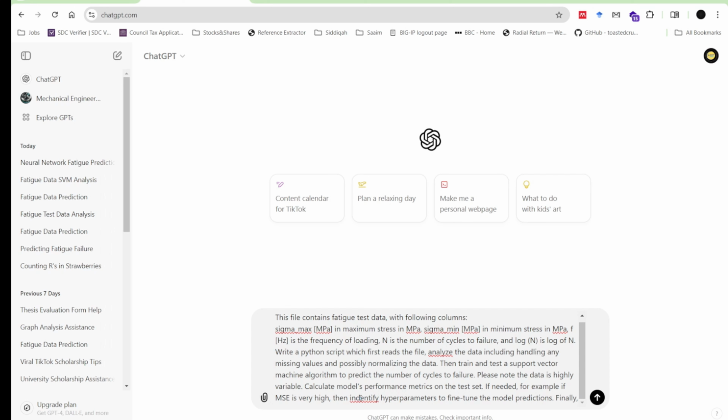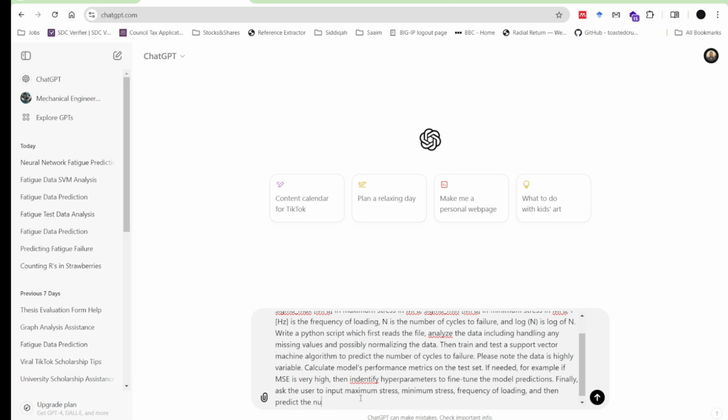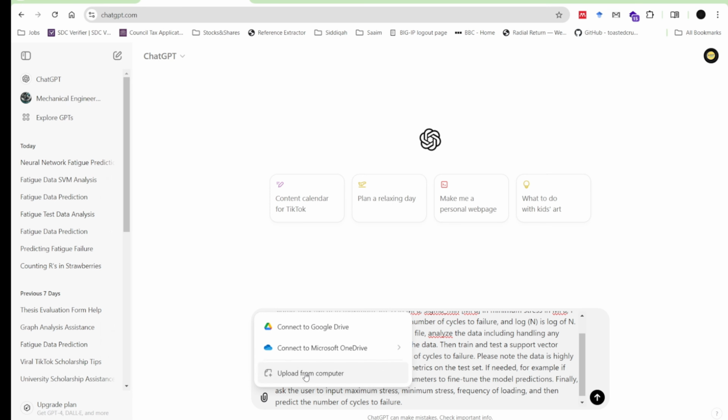Finally, we want the tool to ask us after training and testing to input the maximum stress, minimum stress, and frequency of loading, and then predict the number of cycles to failure, which we can then compare with our data or with any results we might already have. Finally, ask the user to input maximum stress, minimum stress, frequency of loading, and then predict the number of cycles to failure. Again, I'm just writing in my own way. Some people might have a better way of writing and defining these prompts, and so they can get better results.